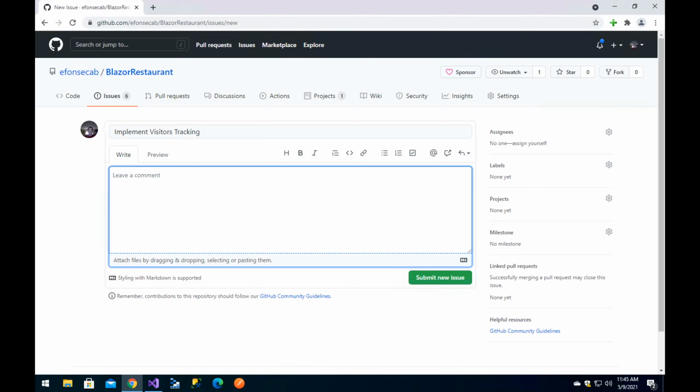So let's see. System must log all of the visits to pages. So this will be something similar to Google Analytics, but this will be specific to the system itself, created using pure Blazor components, and we won't use any JavaScript for that.